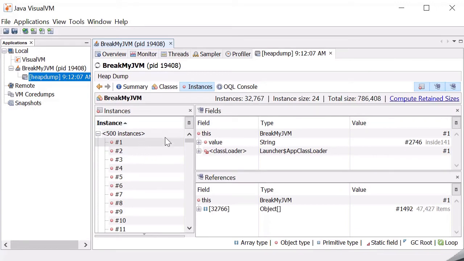If you double click here, you can see all the instances here. You can see the instance size of a particular object and the total size of the objects. All these parameters you can see here. For example, if you click on this particular object, you can see inside 4141 is the value of this particular object. So basically we have a BreakMyJVM object with a string value.